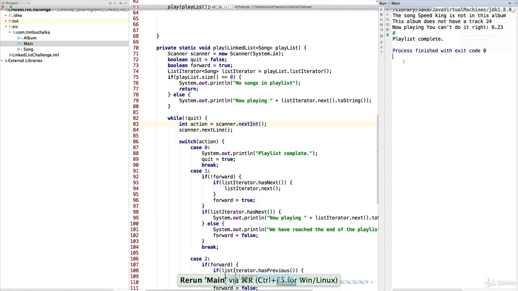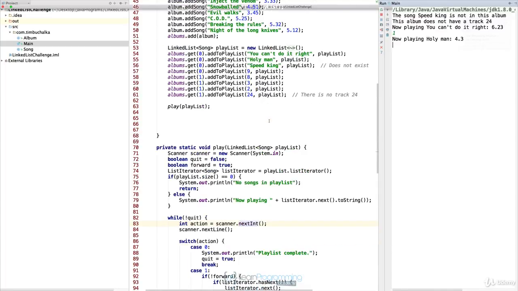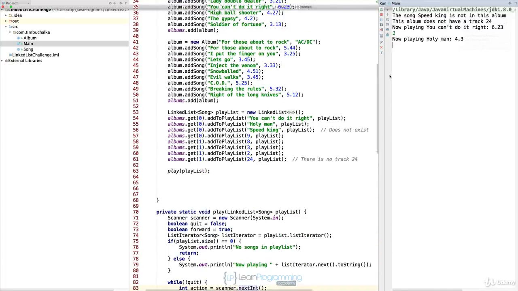So if we run this again, and this time if we type 1, it should go to the next one. And we'll just go up here and have a look. The next one was Holy Man, so that's correct. Then the next one, now playing Soldier of Fortune. And we can check that that's working by looking at that third entry. Speed King was invalid, so of course that hasn't been added, which is correct. And track 9 was Soldier of Fortune from this album, and you can see that that's working.